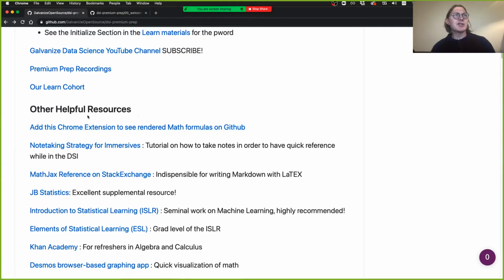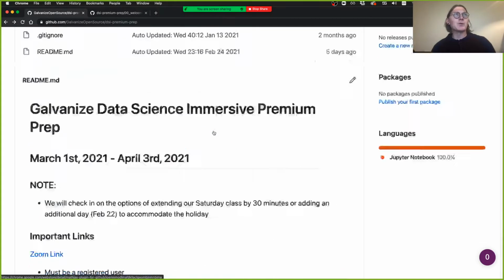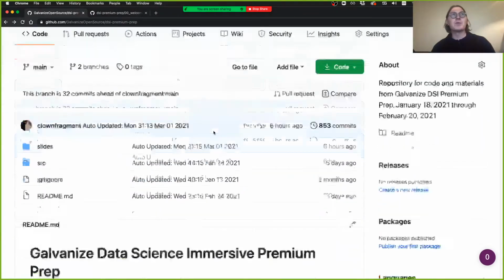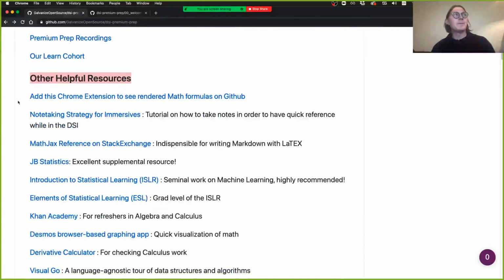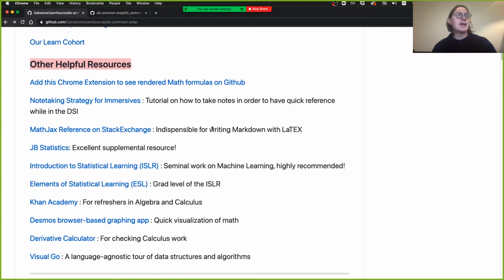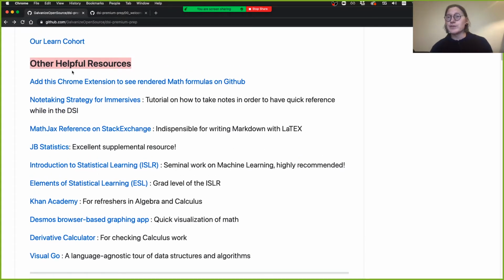There's also this section. We're back at the repo right here, the DSI Premium Prep repository. There's this set of links for other helpful resources. Now, there's a lot in here, and again, these are just helpful resources. These aren't homework materials or anything like that.